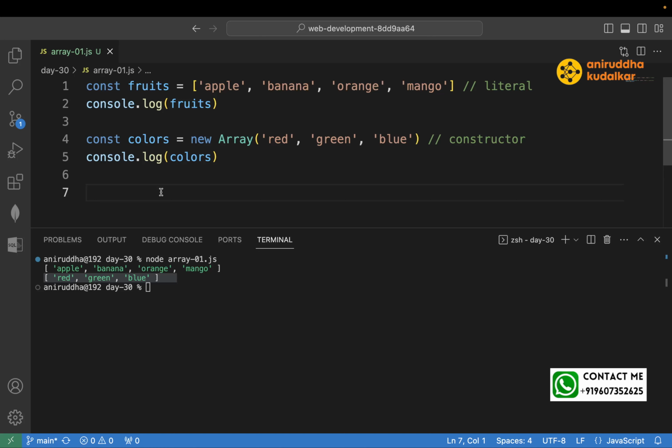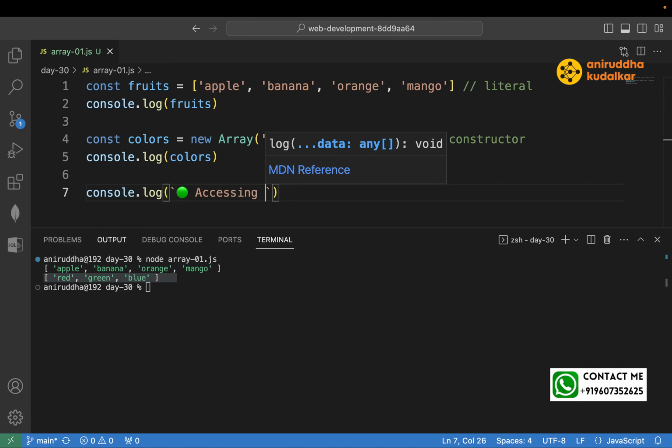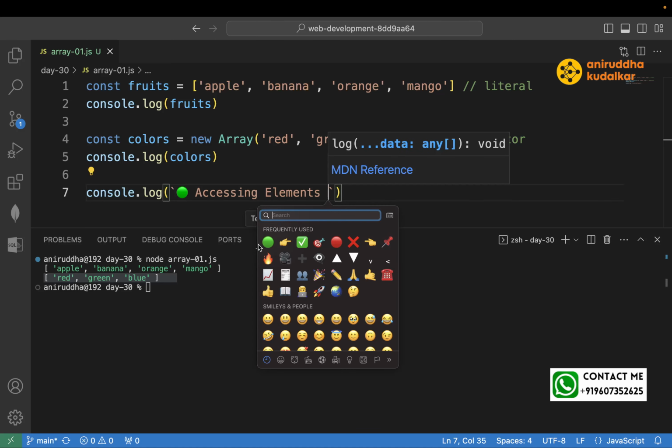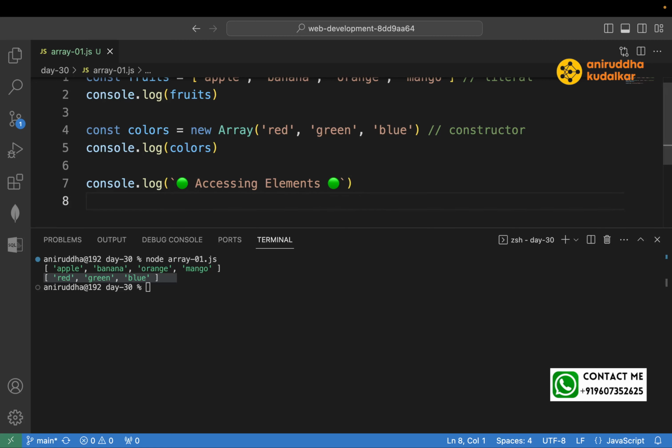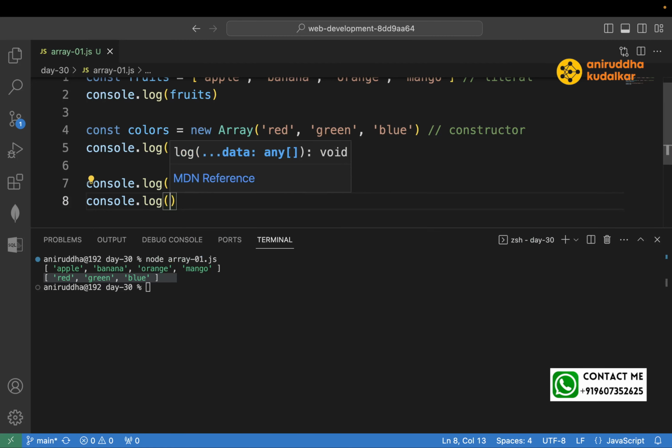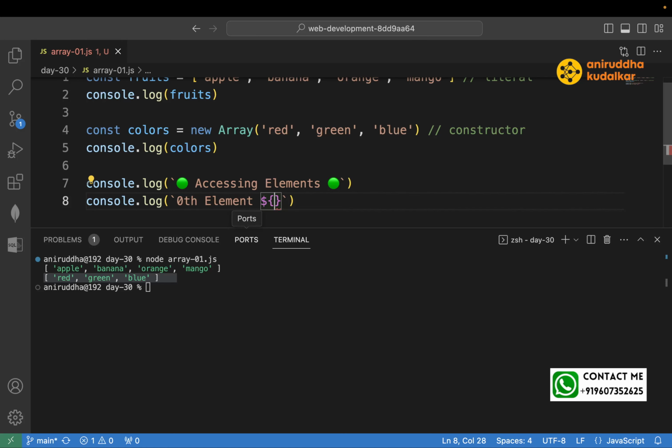Okay. Now, how do you access the array? You can access the elements something like this. So let's write console.log accessing elements. How do I access the elements? Here you can say console.log. I will not create variables and other things, but we can create variables anyway, no problem. Here we can say 0th element. How do you access the 0th element? The name of the array, fruits, rectangular bracket 0.